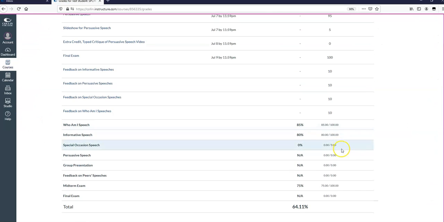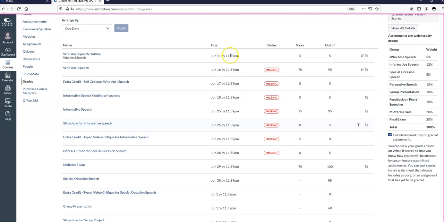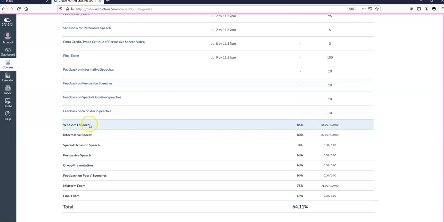Scroll down here. If you look down here, this part in bold, these are the real grades for the whole assignment. So for example, the Who Am I speech is made up of the outline and the speech itself and the extra credit. Those are going to be listed individually up above, but then you scroll down and that's where you see the real grade for the Who Am I speech.